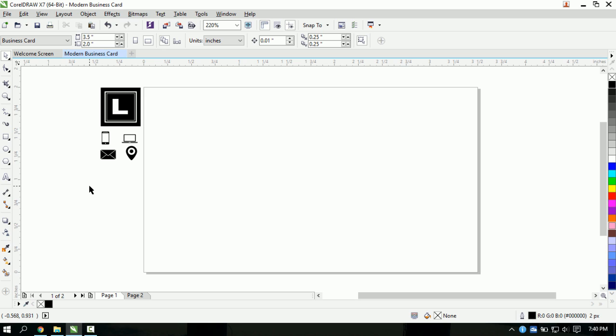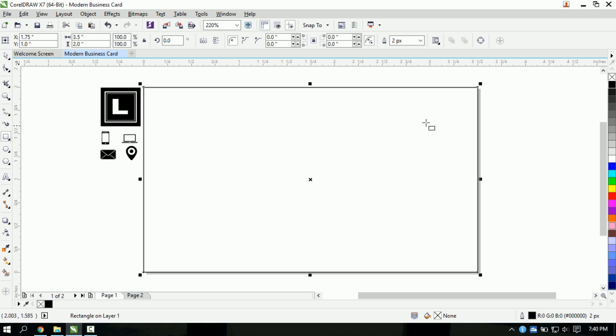The first thing that we'd like to do now is to create a rectangle that will cover our business card. We want to start working on the background first. To do that, just double click on the rectangle tool, and it will create this rectangle here. As you can see, that will fill our business card. And maybe we can just remove the outline of that, so I'll just set that to none.